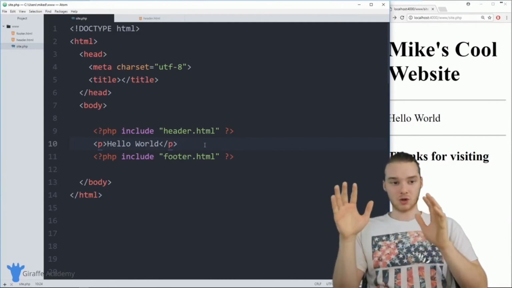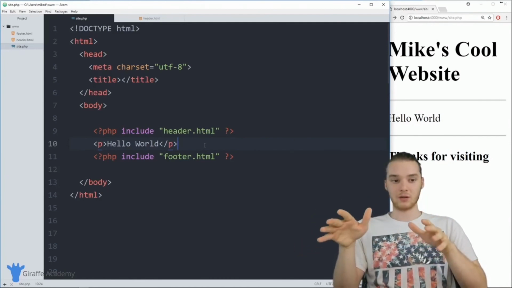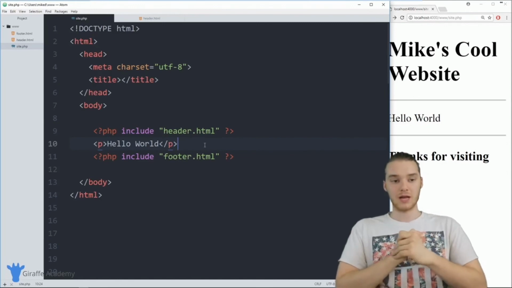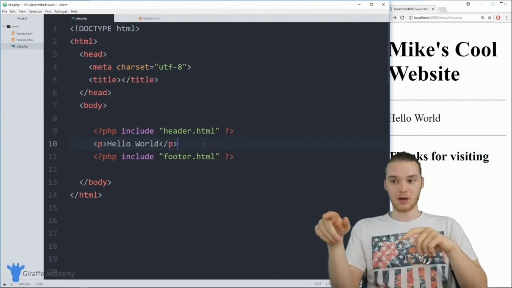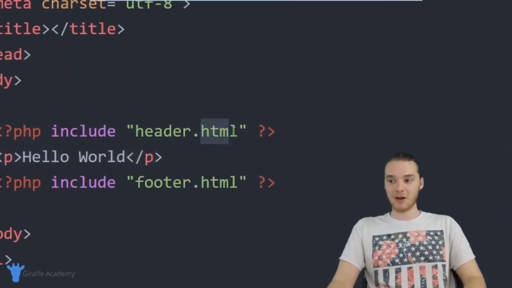But really, this is just scratching the surface of what these includes can do. And so in the following tutorial, I'm going to talk to you guys some more about what these includes can do. And more specifically, we're going to talk about not just including HTML files, but also including PHP files.